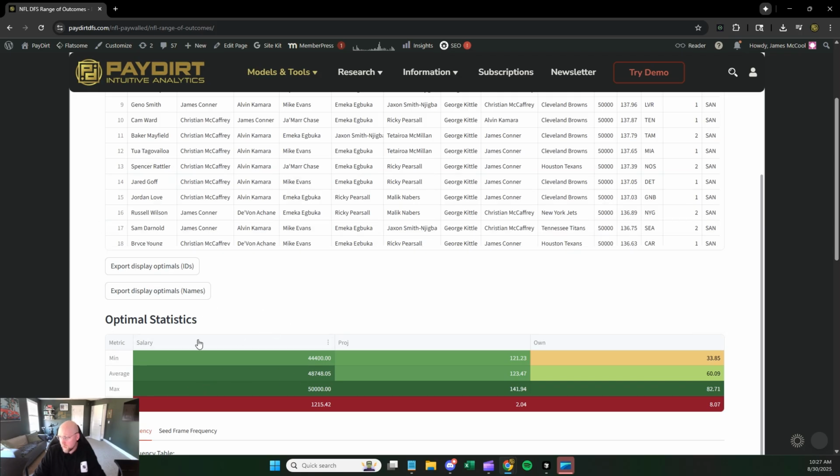So what you can do then is look down here and you can see some information about the optimals that are showing. The minimum salary used for the optimals in the seed frames is $44,400. The average is 48.7 and the max is 50K. So if you were building out a lineup and you weren't using the optimals, you would want to aim for at least 48,700 in salary. You'd want to aim for a minimum projection of 123. You'd want to aim for a minimum ownership of 60%. The minimum here, I think you can mostly ignore. That just tells you what the outlier lows are. I like using the average if I was going to be hand building off of this information.